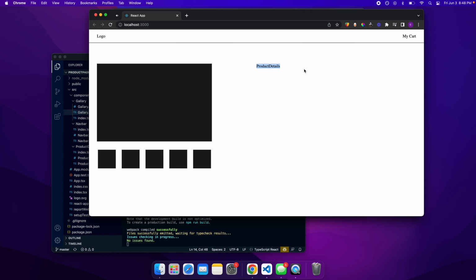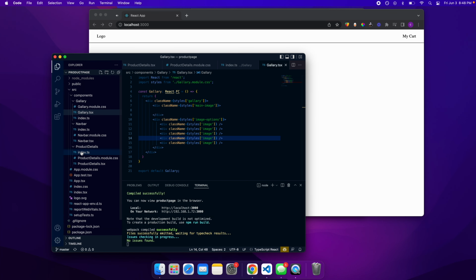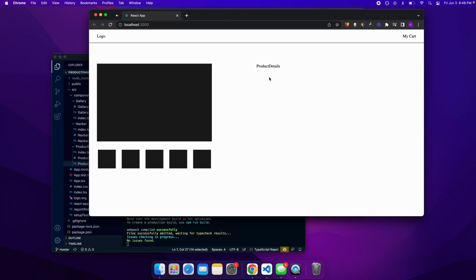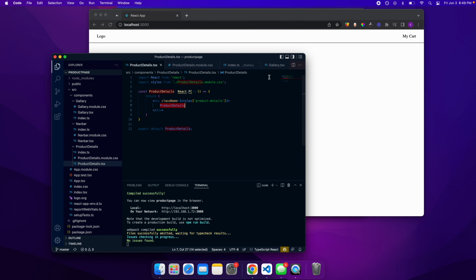So we are going to be building out this product details component, and the first thing that you will see is we are just rendering a string here, and what we want to do is render a product title, a price, and some sort of a description for the product, and lastly maybe a couple of buttons. And so we're going to get started doing that.